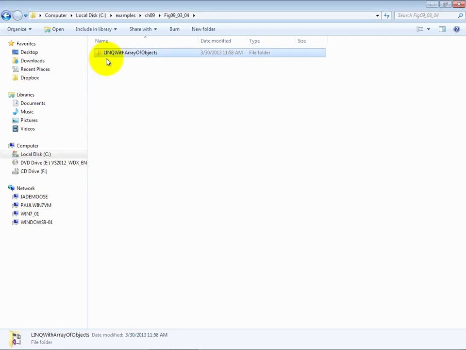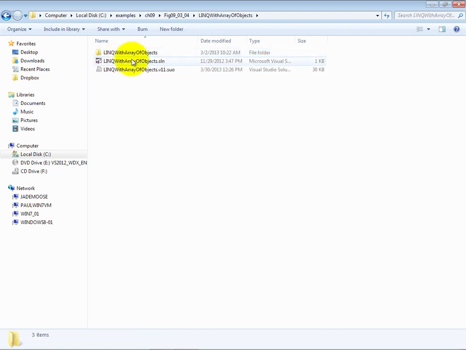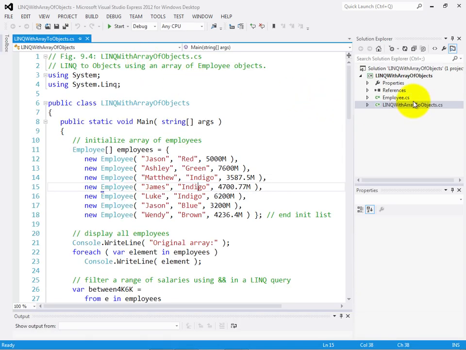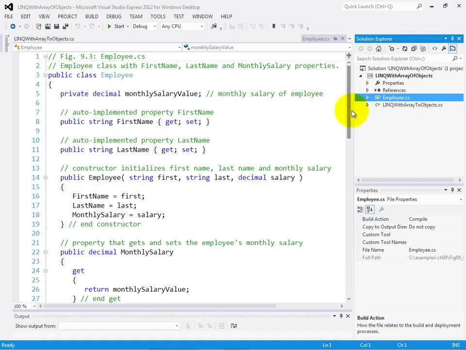One of the great features of LINQ is that not only can you manipulate simple data like integers in an array, you can also manipulate objects. And to demonstrate that, we're going to work with an array of employee objects in this next example. Let's first take a look at the employee class that we'll be manipulating objects of here.